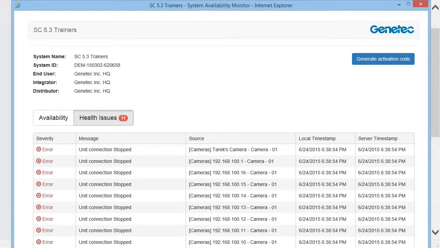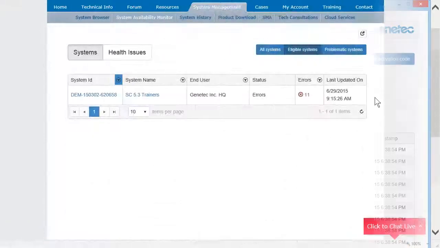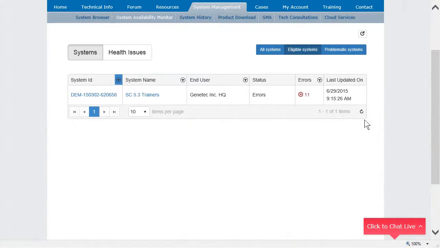One small issue you may run into is if the entity name is changed on the Security Center system, but is not updating in the System Availability Monitor. In this case, try to restart the unit or role to get it to reconnect to Security Center, and this should send the new information over to SAM. The Health Issues list has a refresh button on the bottom, as does the list of systems or health issues in the System Availability Monitor tab of the GTAP.